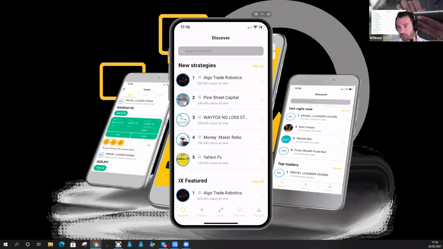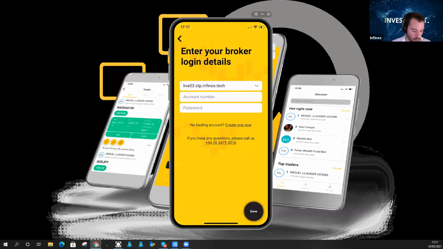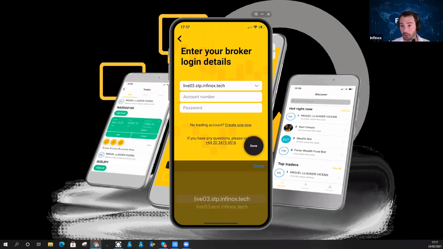So if this was the first time you guys downloaded the app and linked your accounts, when you created your profile, and I showed you before how you guys can create your profile, the first thing after creating your profile, you will see it's an option for you to link your account on the app, which is going to be basically this. You'll see this option. So you'll have to choose the server, or in this case, the type of account that you have. In this case, as you can see, the difference is STP or ECN. So if you have an STP account, when you open your account with Infinox, you had to choose if you wanted an MT4 or an MT5 account and an STP or ECN account.